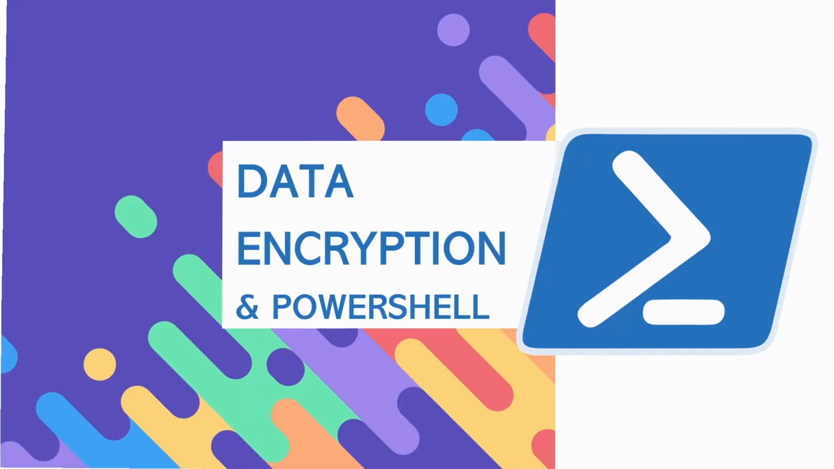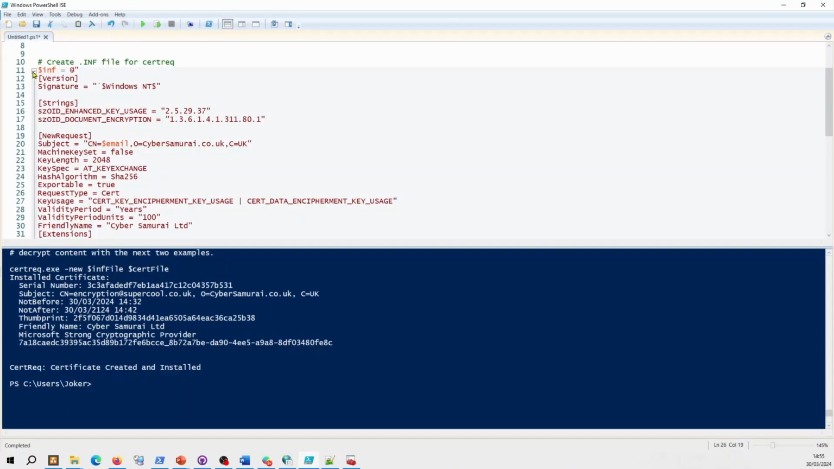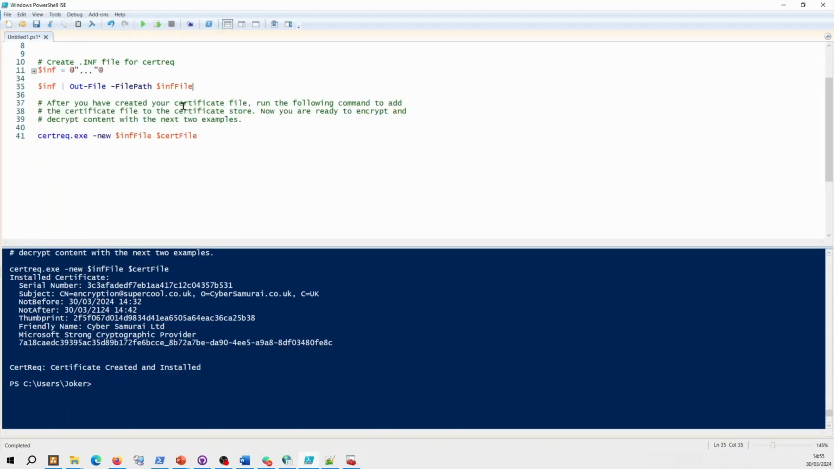Alright, so far we had a look at how to create an inf file that creates our certificate, and that's the inf file content. We also saw how to install a certificate, where it's located, and how to uninstall a certificate. Okay, so now let's encrypt some data.